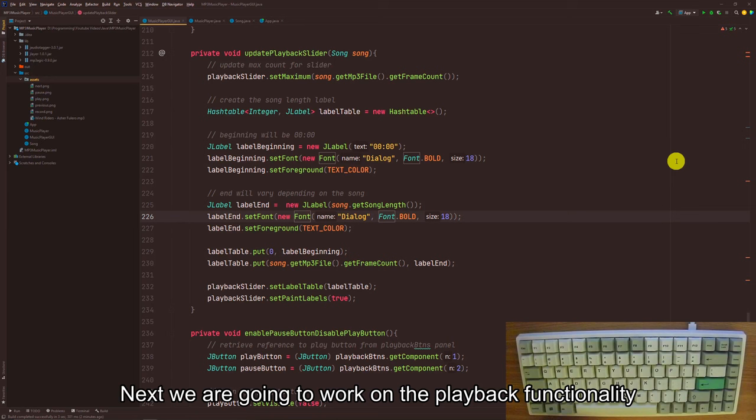Next, we're going to work on the playback functionality. This functionality will allow us to play the song at any point using our slider.